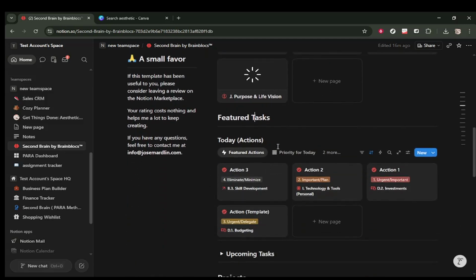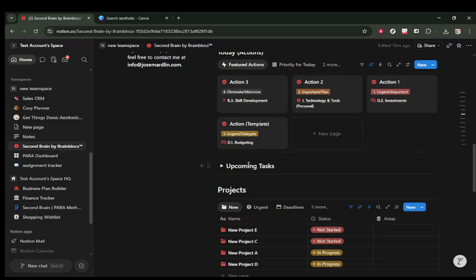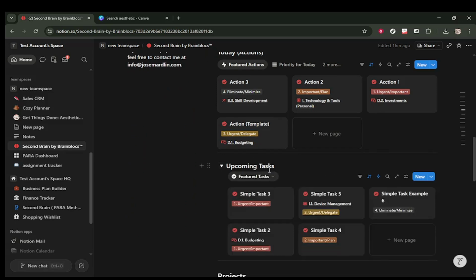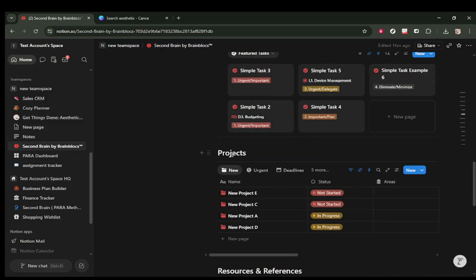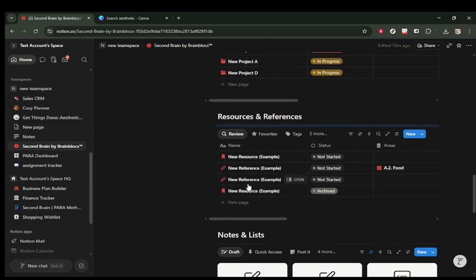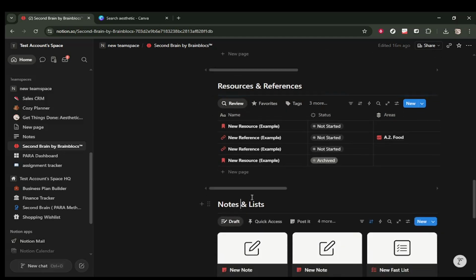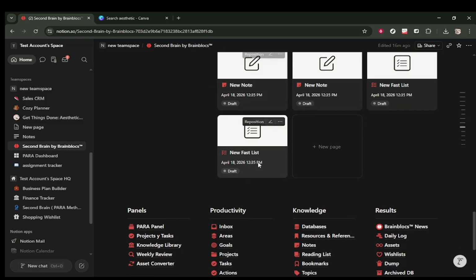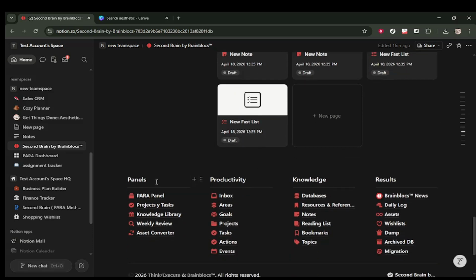Next, click Projects to view bigger outcomes with multiple steps, and then click Resources and References for stored material like links, documents, and research. Click Notes and Lists for quick written notes, checklists, and running lists you want to keep. To see how the dashboard is organized visually, click Panels. Then click Productivity, Knowledge, and Results to understand the 3 high-level categories this second brain uses to group information.